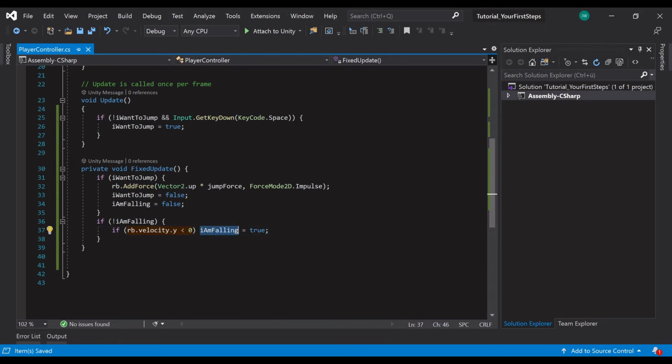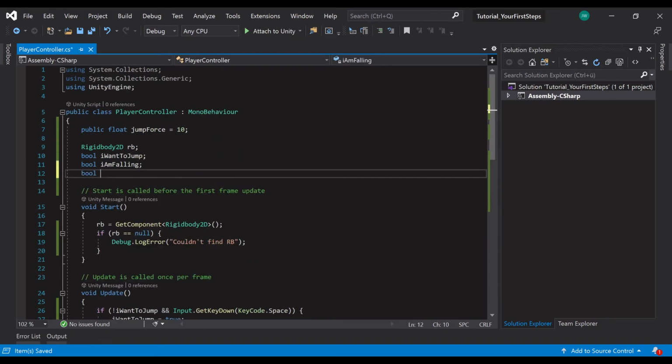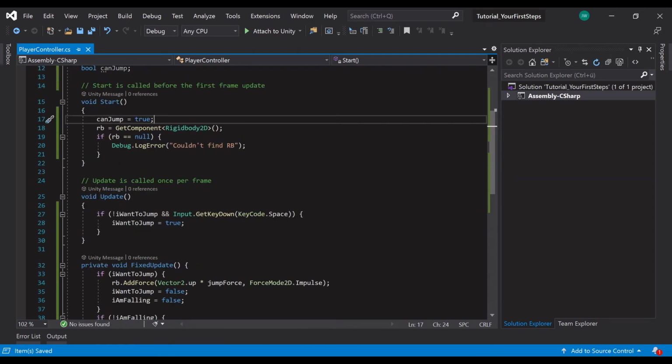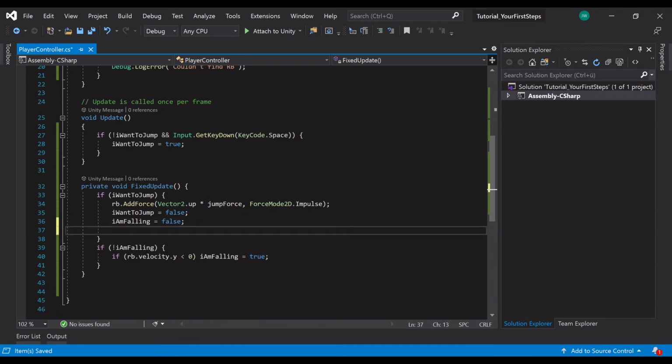Now the second I'm falling, I want to verify that I'm not falling anymore. So I'm landed. I can jump now. So I need another bool can jump. I'm able to jump from the very beginning. So let's go with start, can jump equals true. Now the second I want to jump, the second I apply the force, I can't jump anymore. False.